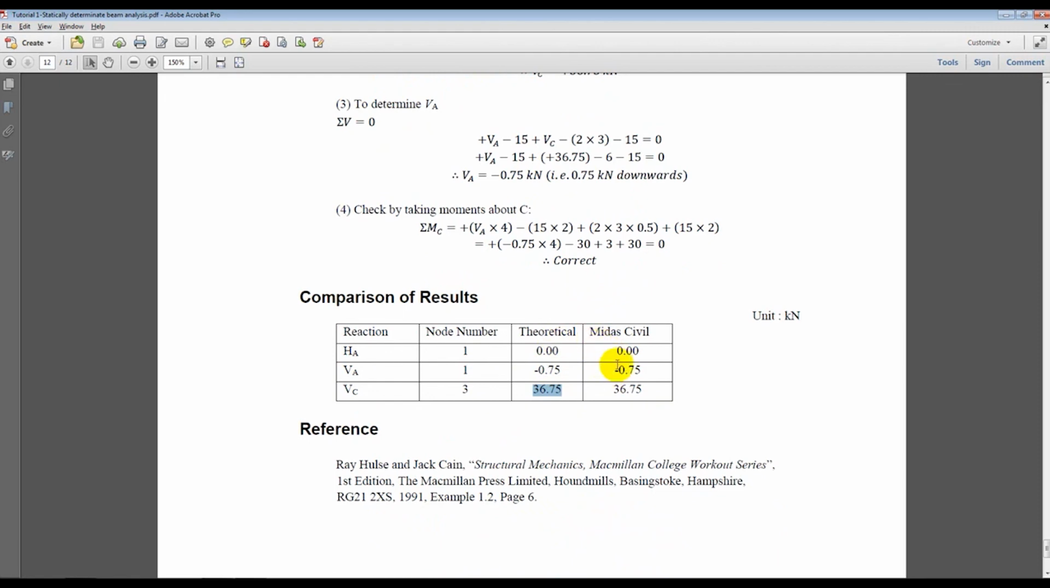So after the hand calculations, we obtain the theoretical results, which are exactly the same as the finite element software MIDAS Civil. So hence we can conclude that the modeling process is correct and the representation of the loads and boundaries has been correctly applied on the structure, and that's how we can model a simple beam example in MIDAS Civil.